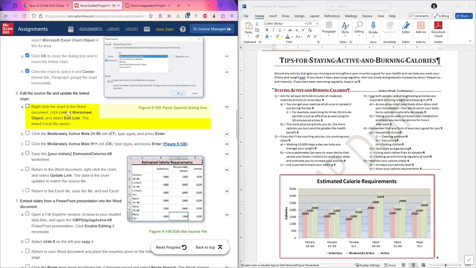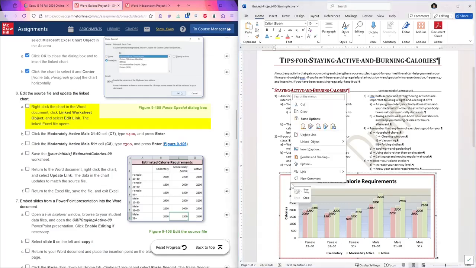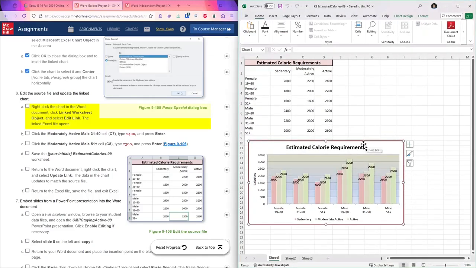So I'm going to right click the chart. Now this gets a little confusing because it says select linked worksheet object, but if I right click on it, it doesn't say linked worksheet. It just says linked object. It's the same thing. So when you hover over linked object, you notice on the right, there's the Edit Link option. So select that. That brings back the Excel file that I minimized earlier.